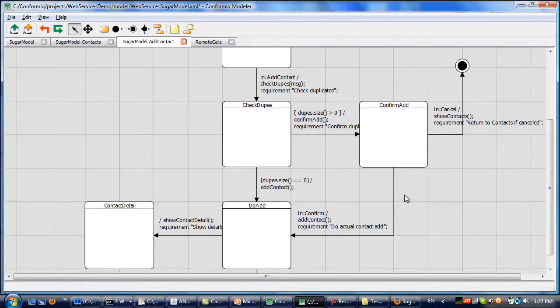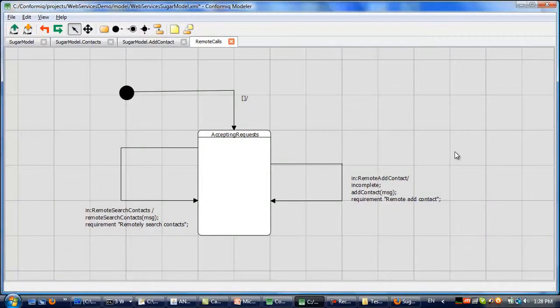And if he does confirm, then the contact is added and the results of adding a contact are displayed on a web page. And this is a fairly simple diagram because web services are typically stateless. It's just a daemon sitting and listening for requests. So when a request does come in, it is processed, and then the system returns to the original state.